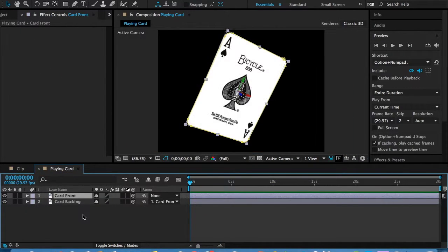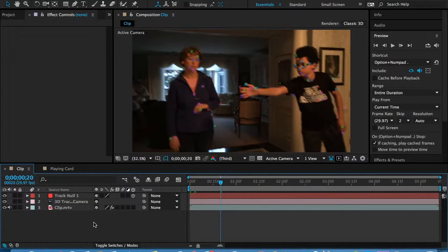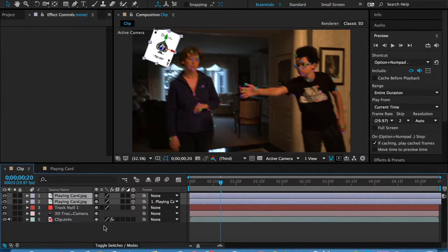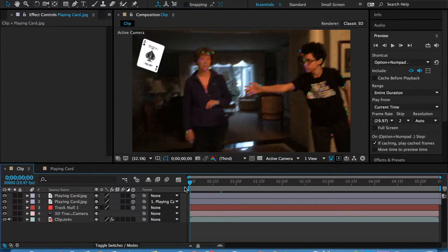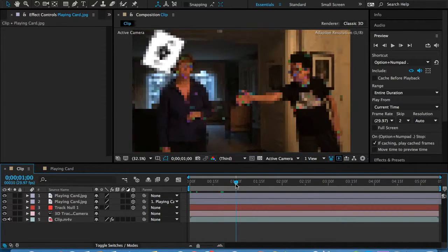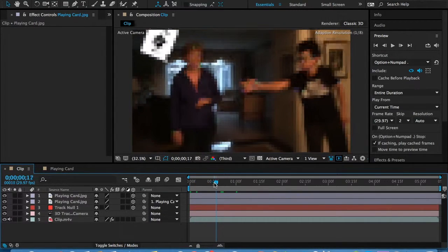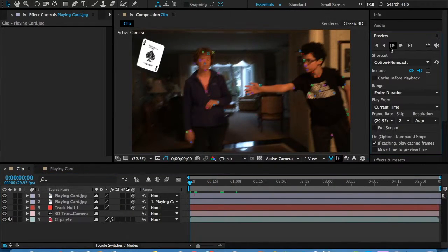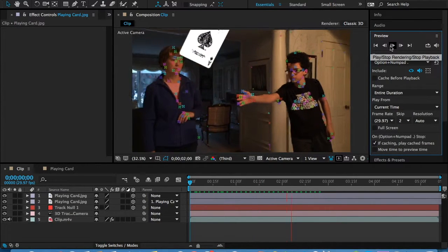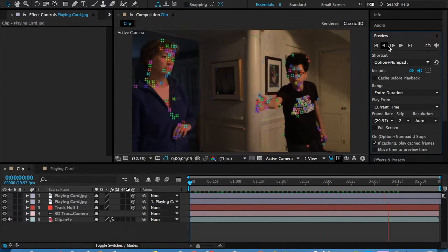So now we're gonna go in here, copy our playing card, on a Mac that'd be Command C, and just paste these two in here. As you can see, that looks pretty nice. So you can see if I preview that, it's already moving in a 3D environment.